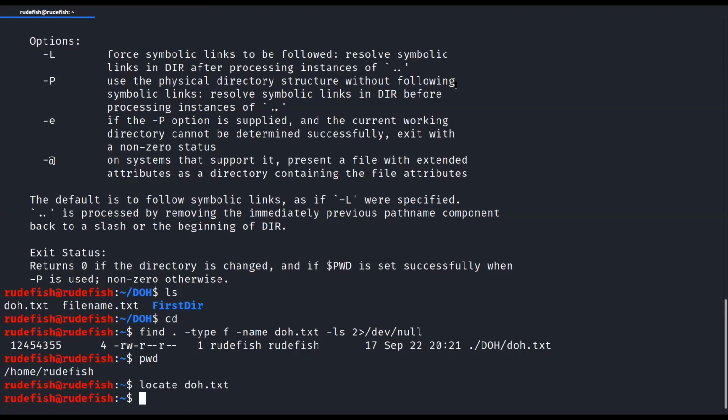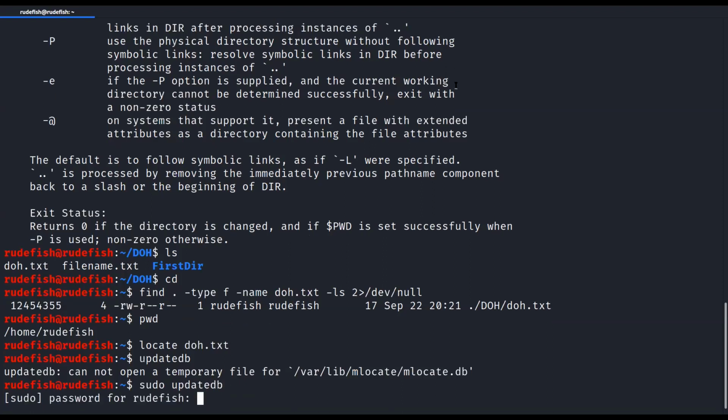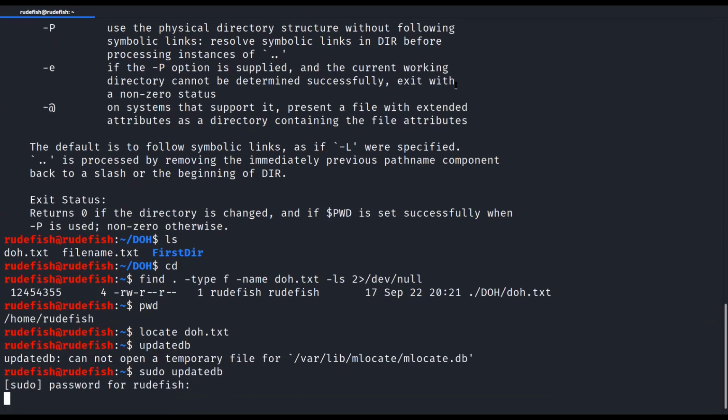So to correct this, we are going to try to update the database first using updatedb. I think I can use sudo. So this command takes a while. So once the database is updated, then we can try to run the locate command again.